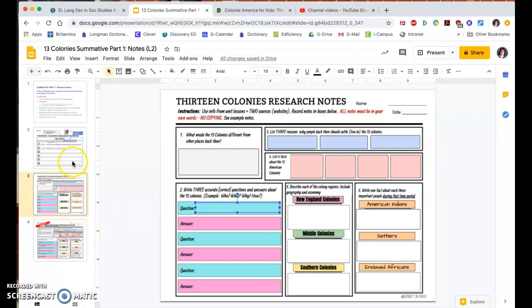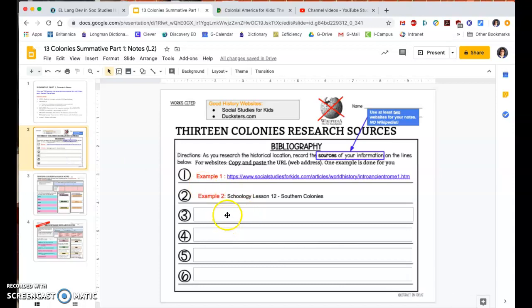Now, as you find information, you're going to record in this area where you found the information. So this is called a bibliography. You probably have seen this before. And a source is where you find your information. Okay, so did you find it from a website? Which website was it? Did you find it from a book? Which book was it? Where was it?